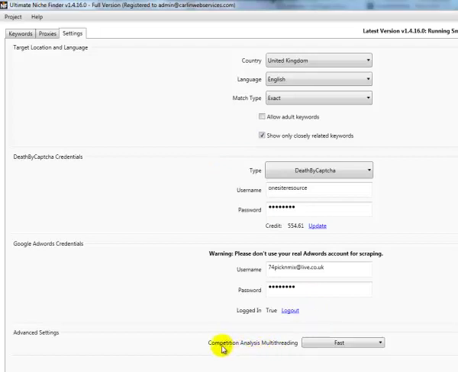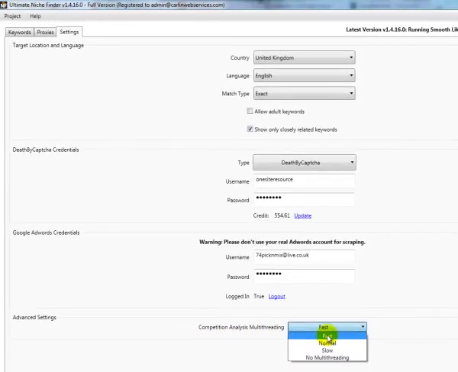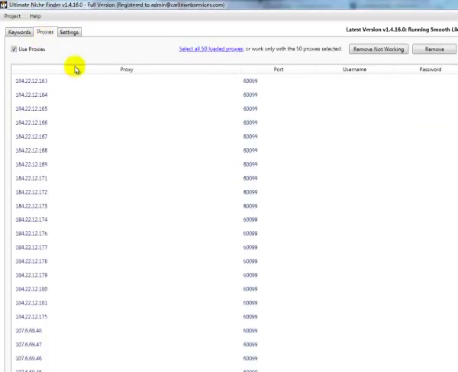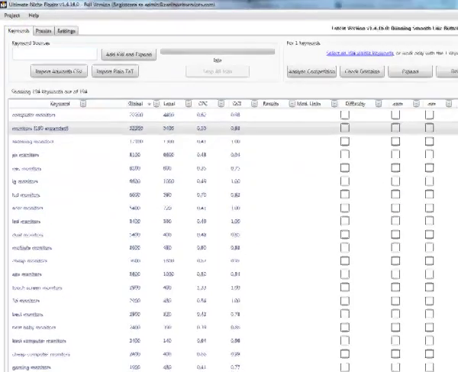And also for competition analysis you can set it to fast. It's multi-threading, so it's very quick. You can also set your country. And it also has proxy support, and it checks all the proxies for you, and you can also remove proxies easily and quickly. So let's look at this data some more.